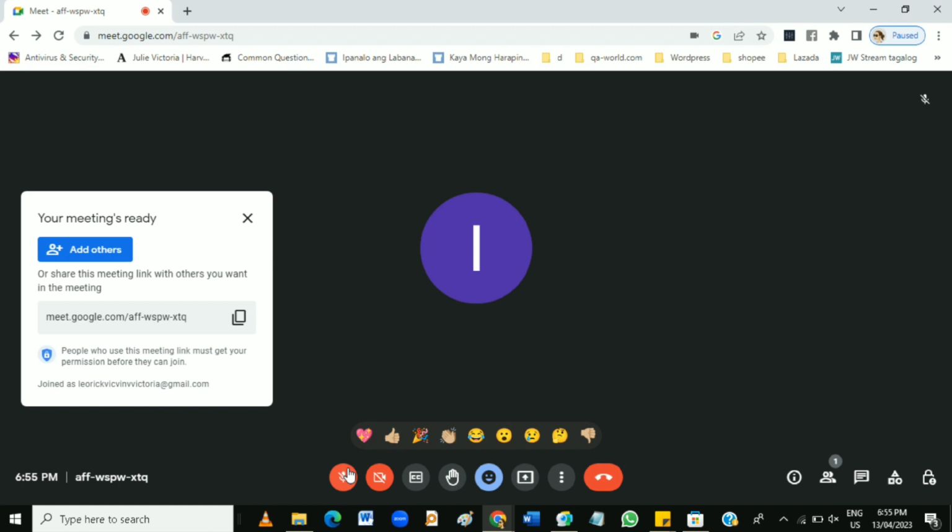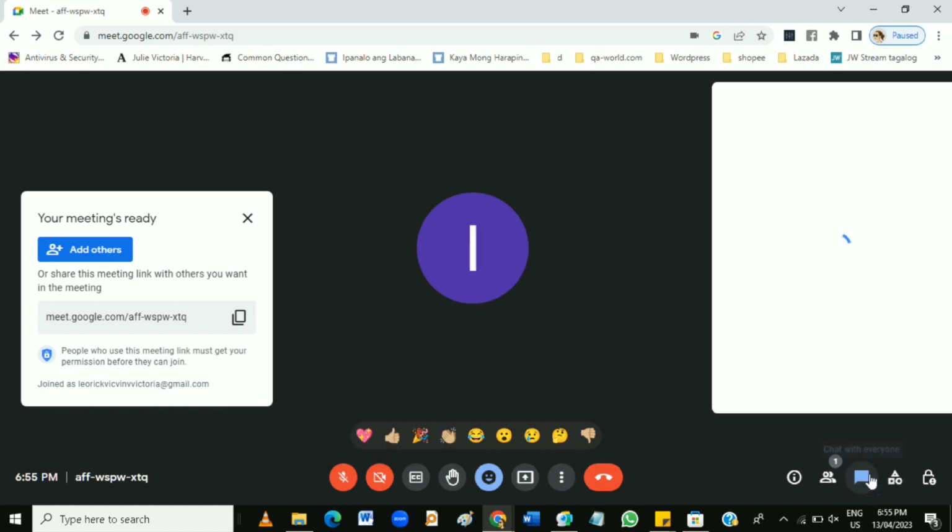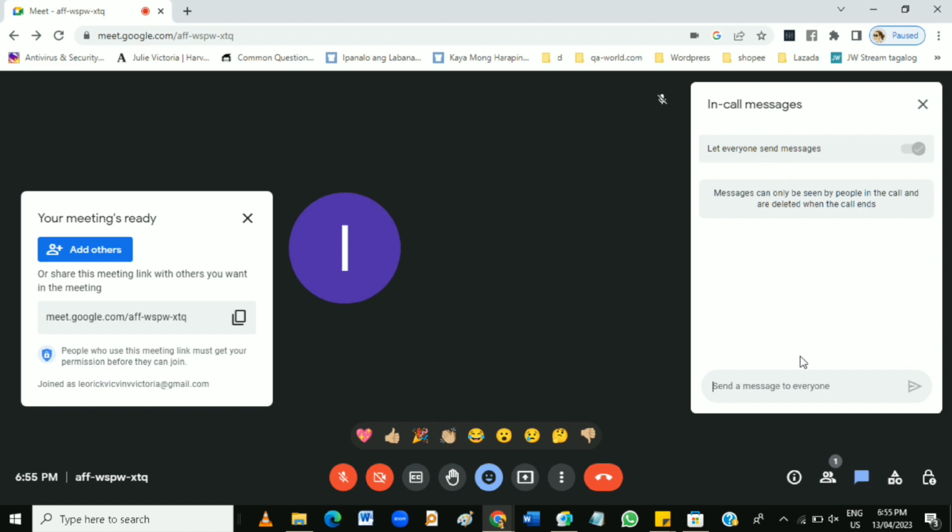You can also chat on this video conference. So just click the chat icon at the bottom right to chat with everyone. For example, I'm gonna use the word hi and enter. You can send messages to other participants by clicking on the chat icon at the bottom of the screen. And you can also record your meeting.